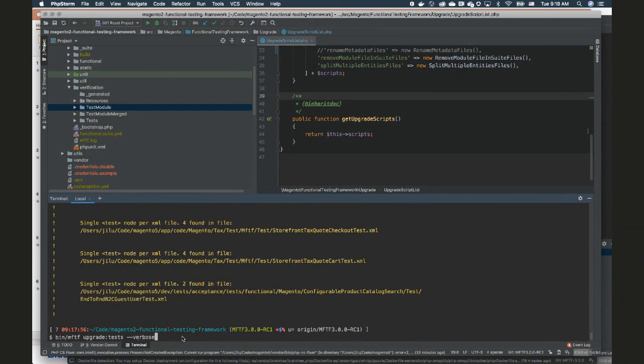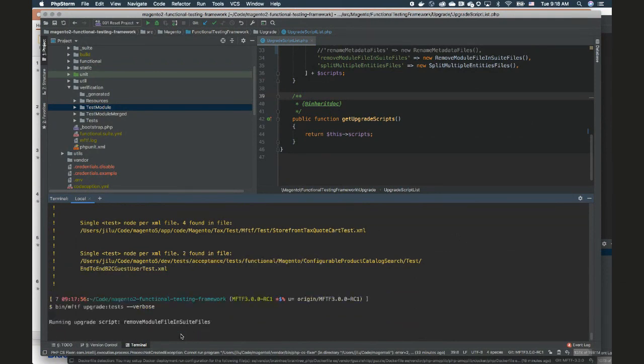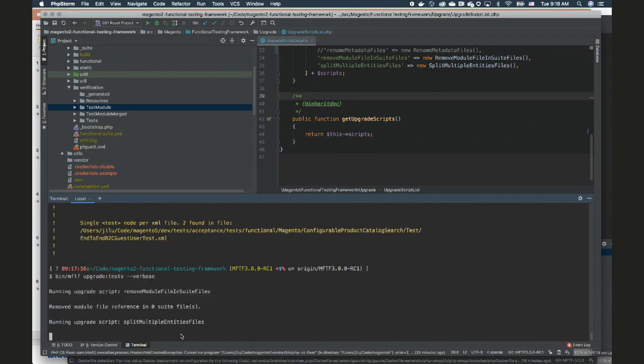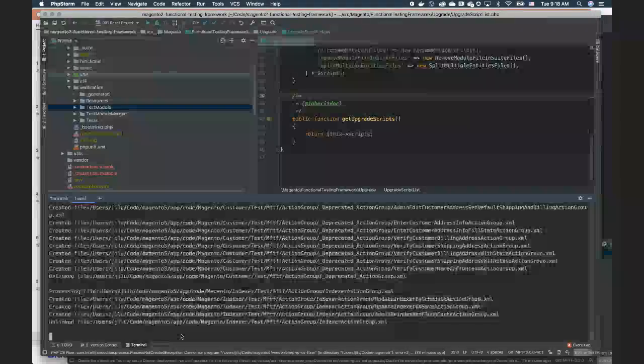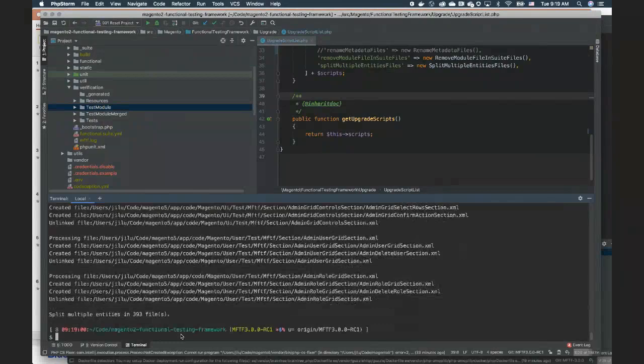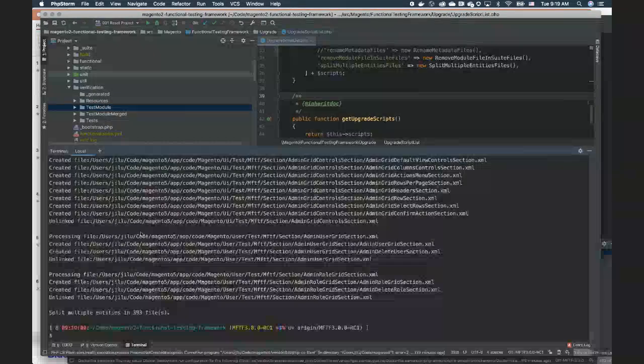So I'm not specifying any path. This means I'm going to upgrade all the installed Magento modules. So it looks like in CE there are 300 tests that have been upgraded.